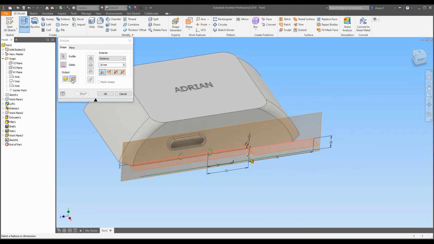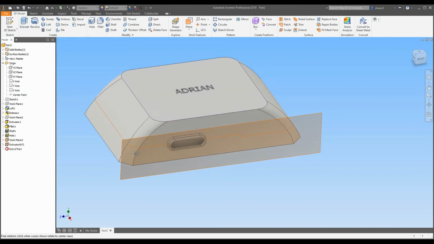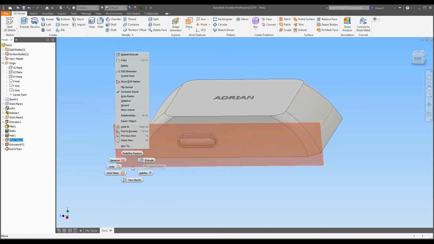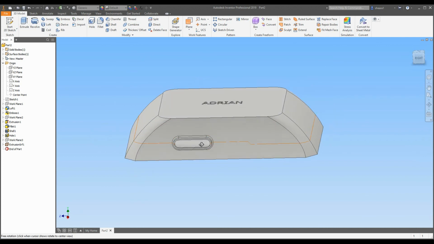So basically, we can cut through our part using this profile and split it into 2. We're going to be using direction 2, and we're going to make it go through all. Bam. We have our extrusion. I'm going to get rid of this plane.